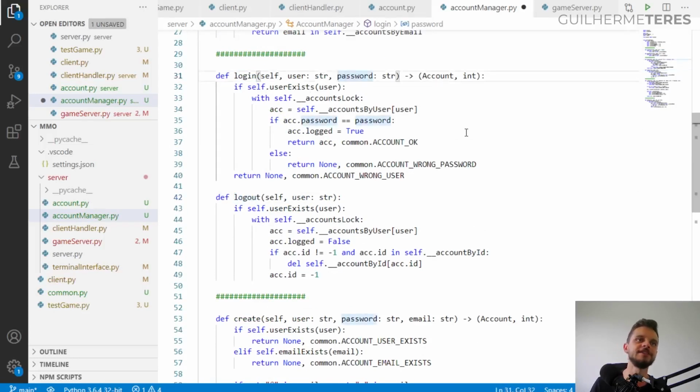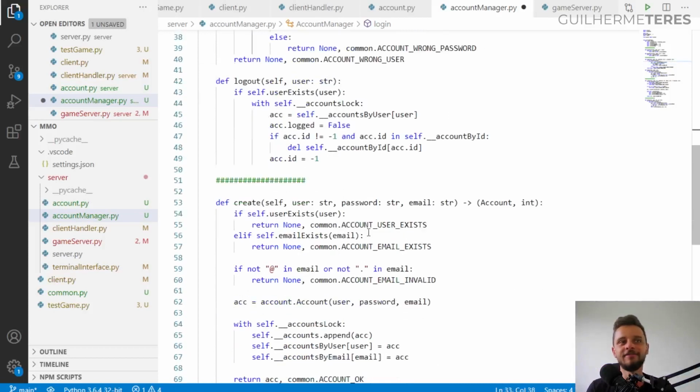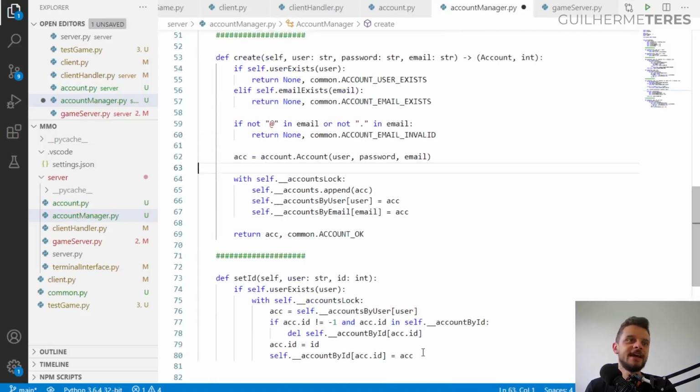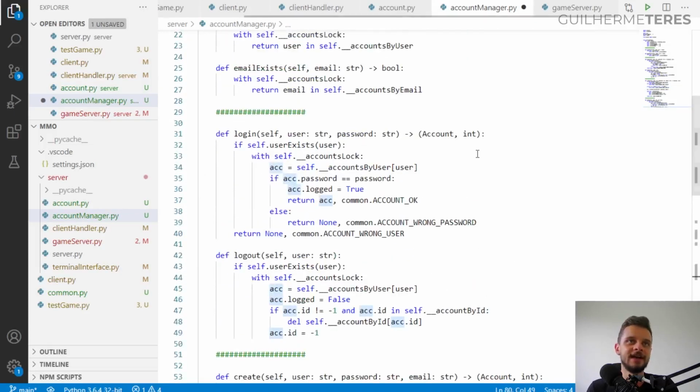The login is very simple and straightforward. You're going to try to see if the user exists and if the password is the same. I'm literally comparing passwords like that. I know, but don't worry, okay? And I have a create account that is basically the same thing, and I'm just doing some weird validation here to see at least if the email that the user passed has an at sign and a dot, because if it doesn't, well, it's probably not an email, so I'm just returning email invalid here. And I'm creating the account and setting the ID basically like that. That's basically everything that I'm doing here in this account manager.